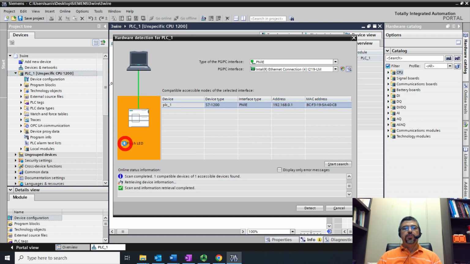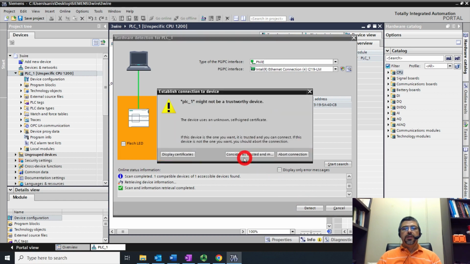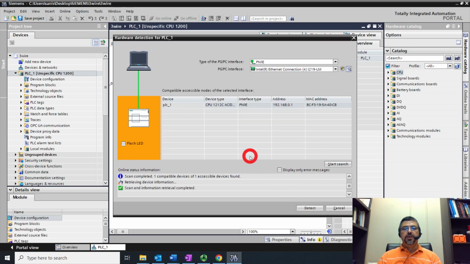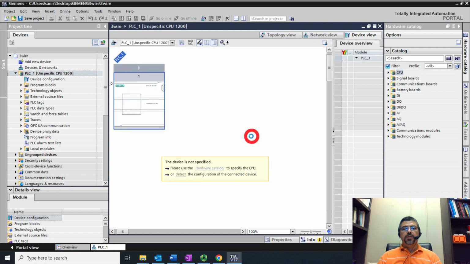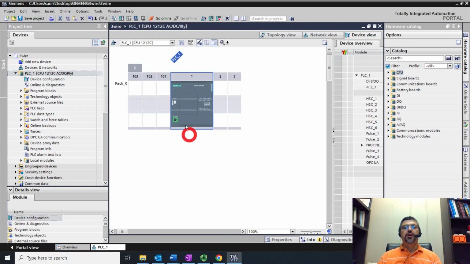It is fine. Even if you push flash LED, it's going to flash the indicator that you have. So this is right. We push on detect. It says consider as a trusted device. So we click on that and it should go to the next page, which should be able to connect the PLC model that we have. As you can see, it's still working on that, so it's fine, this is what we have.